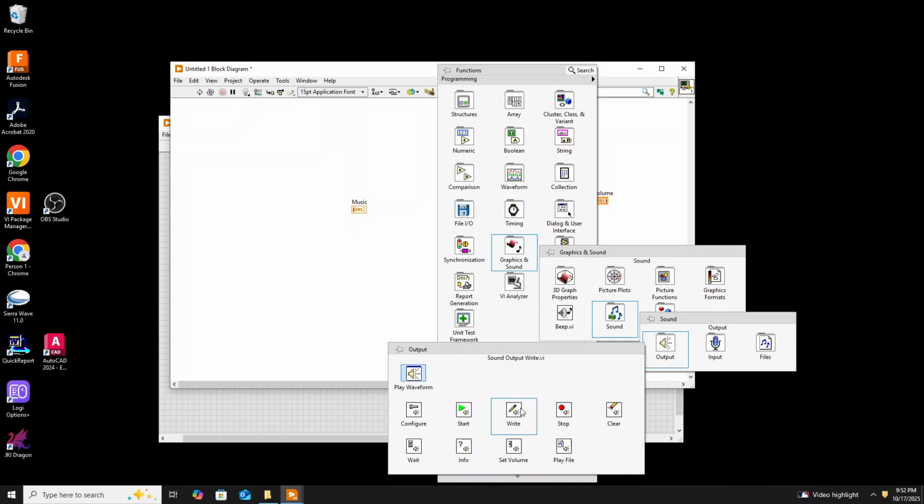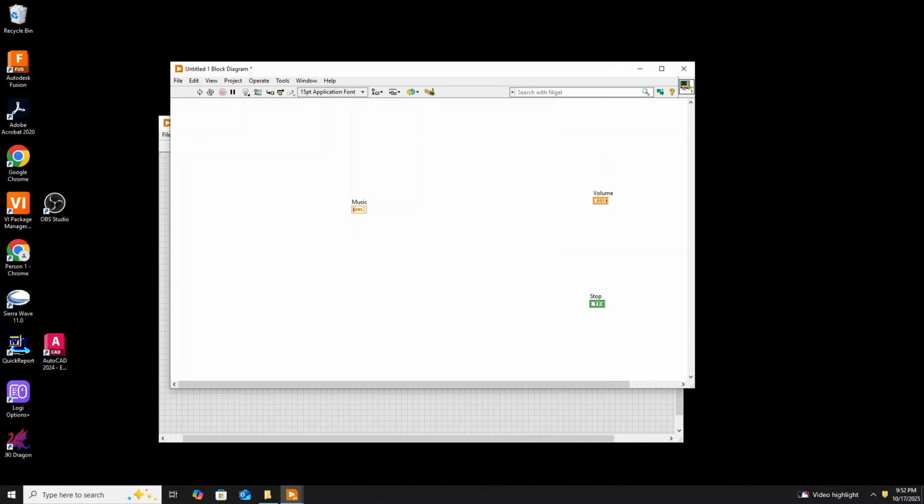This is Sound Output Write VI. It sends the waveform array to the sound device for playback. This is Sound Output Set Volume VI. It adjusts the output volume. This is Sound Output Wait VI. It waits until all the sound data has finished playing. This is Sound Output Clear VI. It stops playback and releases the buffer and other system resources. Those VIs are connected using the task ID and error cluster.